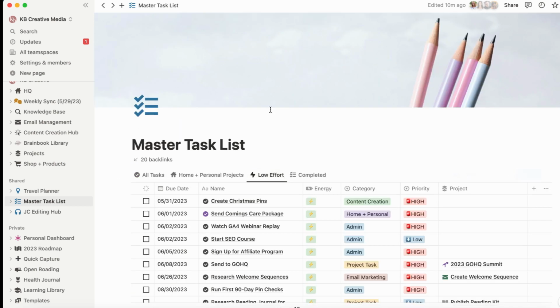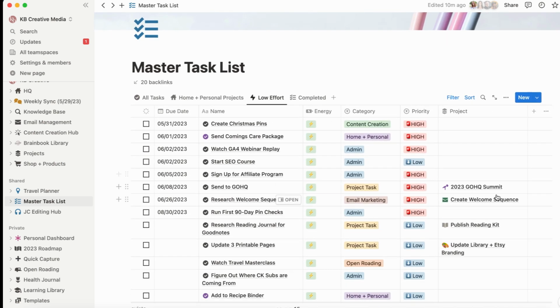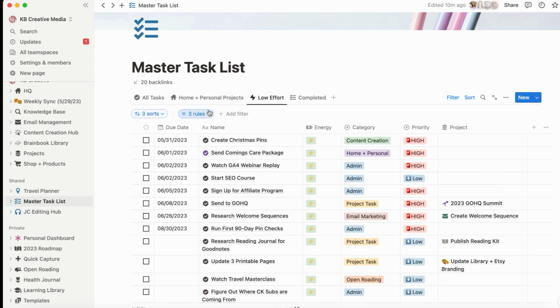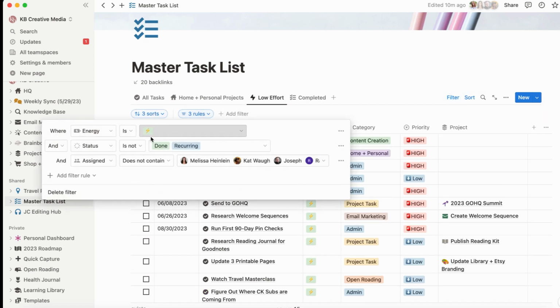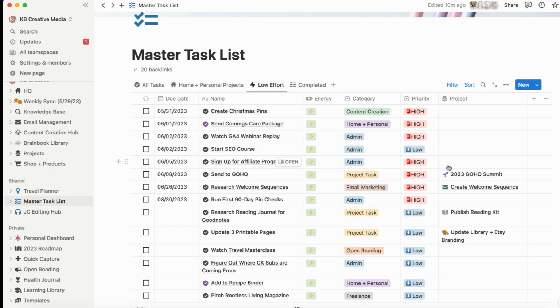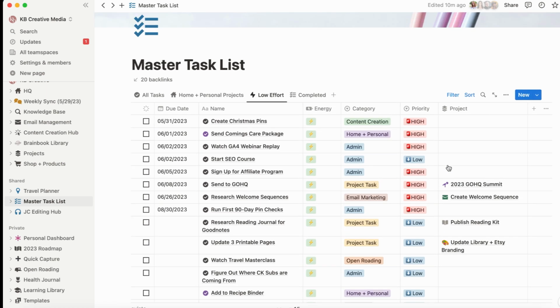This next view is the low effort view. We're back to the table view again, and this is just filtered to call out anything where energy is low, the status is not done or recurring, and assigned does not contain anyone else. If I'm really struggling with my energy level for the day, I can come here and find a task that's not going to take a lot of brain power to complete.